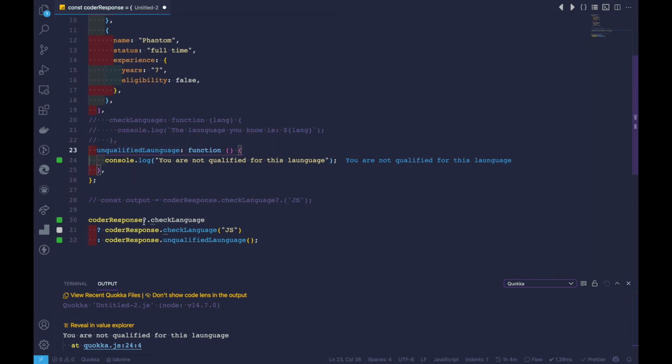This just checks whether it has a method called check language. If it does, then it executes check language. If it doesn't have it, then it executes another method, which is unqualified language. All right, so this is how we can check whether a method exists in our object and try to run it conditionally.